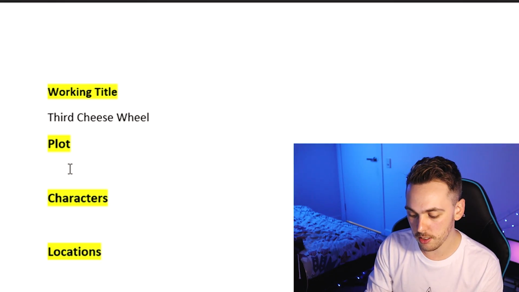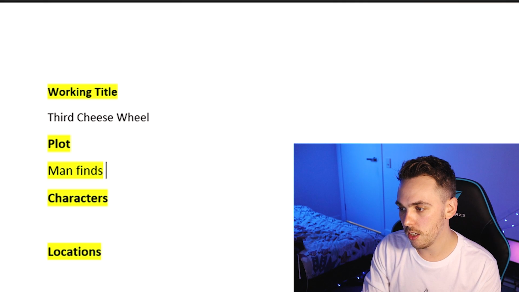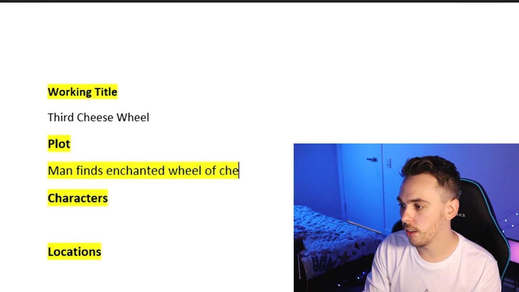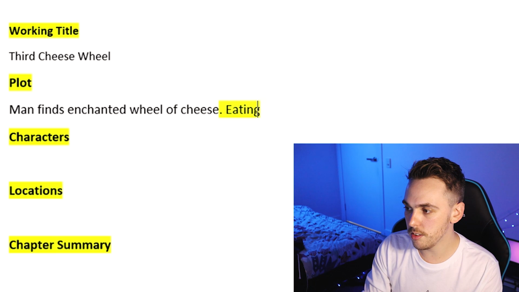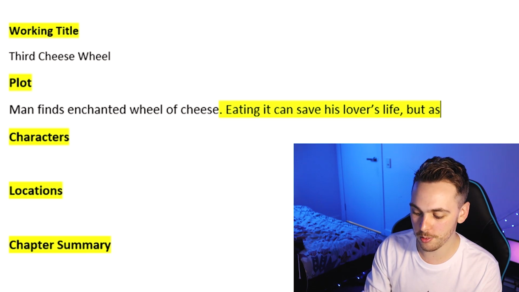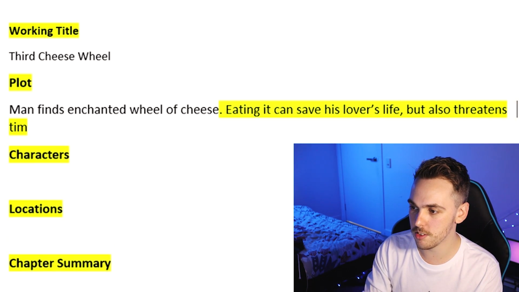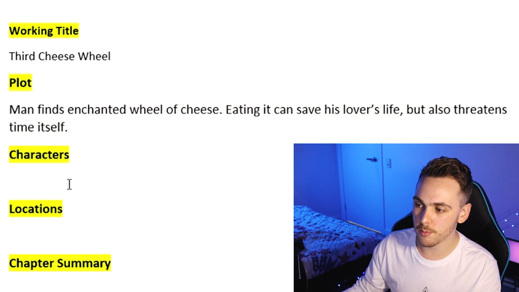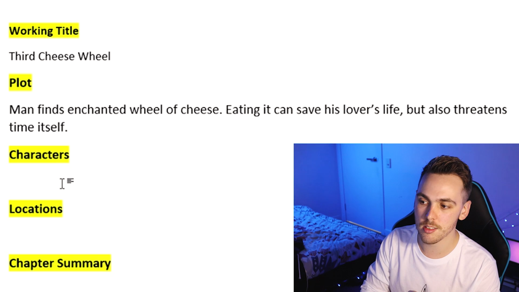So the plot could be, man finds enchanted wheel of cheese. Eating it can save his lover's life, but also threatens time itself. God damn, I am good. So boom, there's the plot in pretty much like 2 sentences.